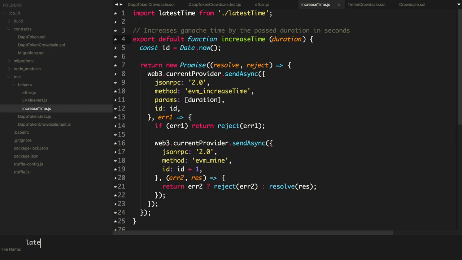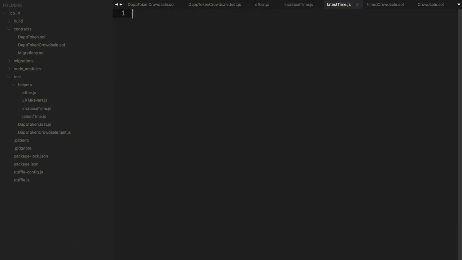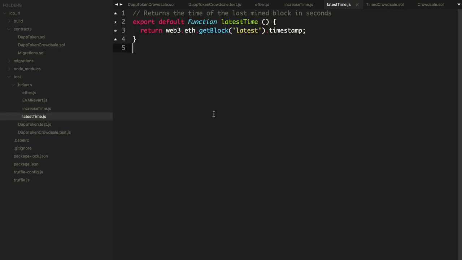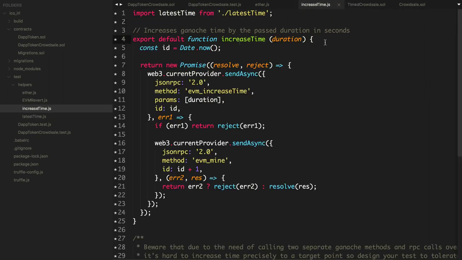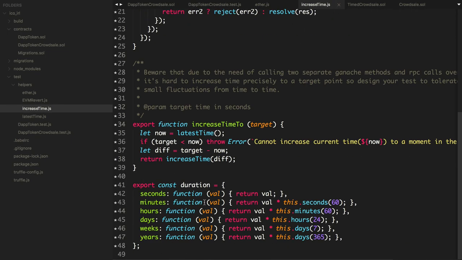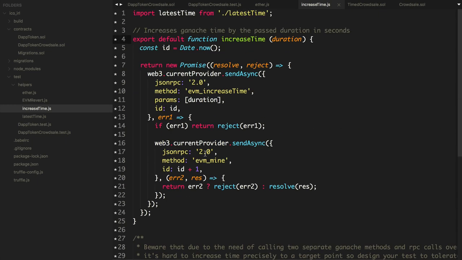Say latest time. And I'll go ahead and paste that in as well. I'll save this. So basically this is just saying get block latest with Web3 and get the timestamp, and that will return the latest time for the blockchain. So here, we'll use both of these whenever we're writing tests for the timed crowdsale.